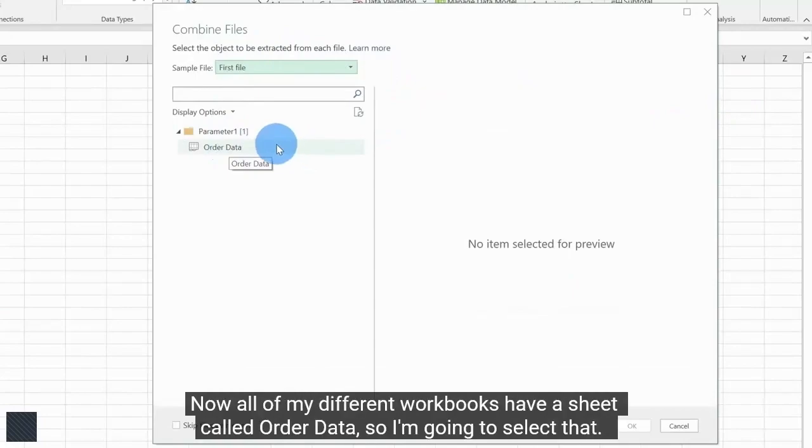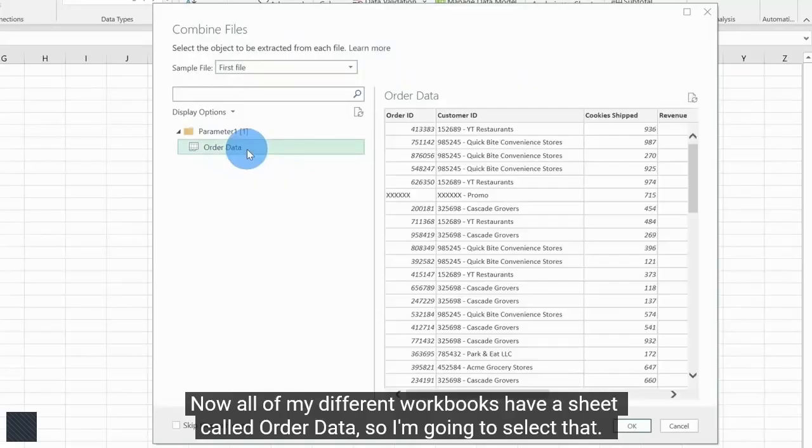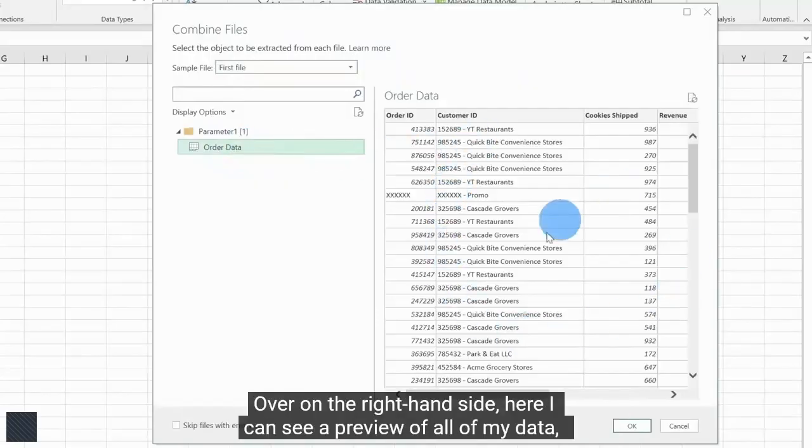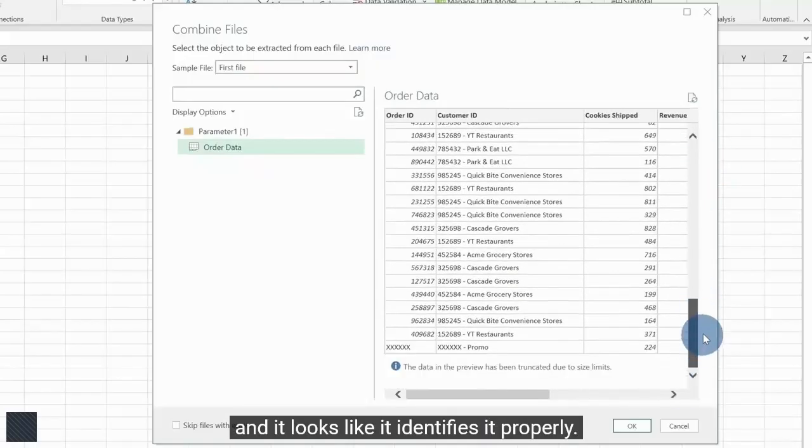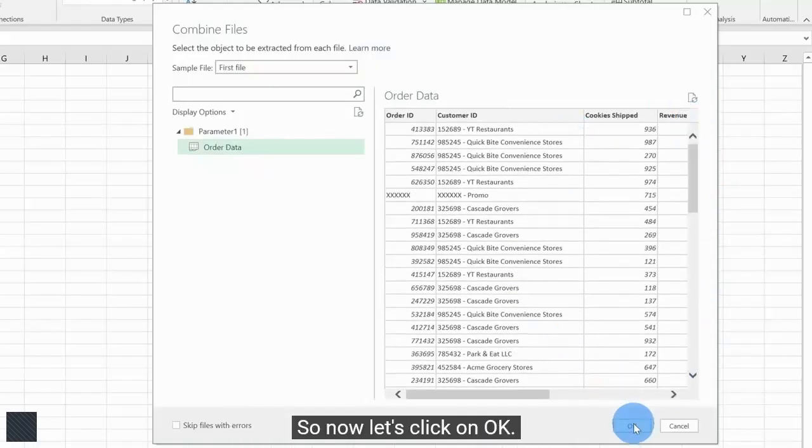Now, all of my different workbooks have a sheet called Order Data, so I'm going to select that. Over on the right-hand side, I can see a preview of all of my data, and it looks like it identifies it properly. So now let's click on OK.